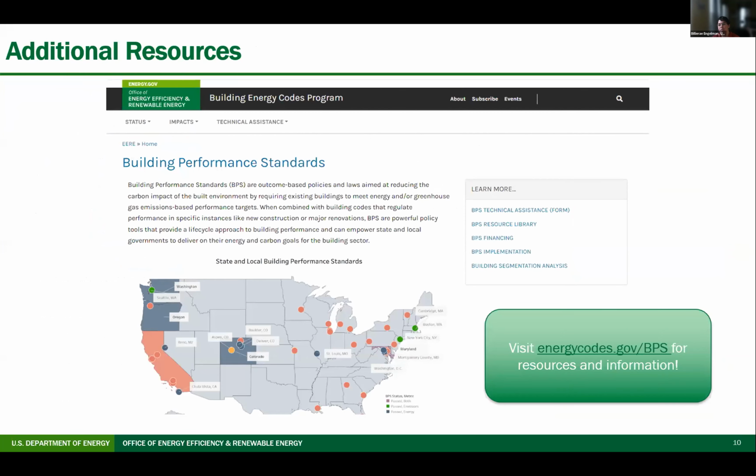And we have a ton of other resources listed on our website. We also use the energycodes.gov web pages, the same as our colleagues in the codes program. And we have a ton of resources in our resource library, as well as other information and technical assistance support.